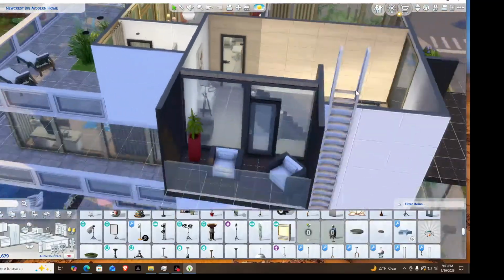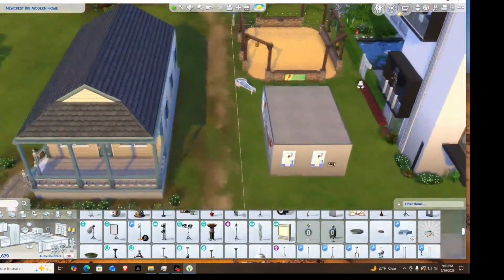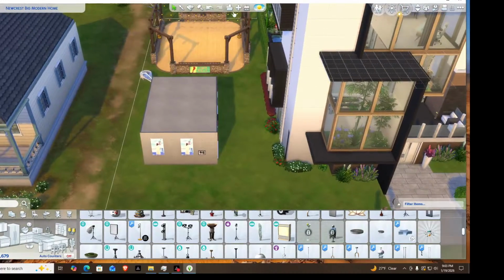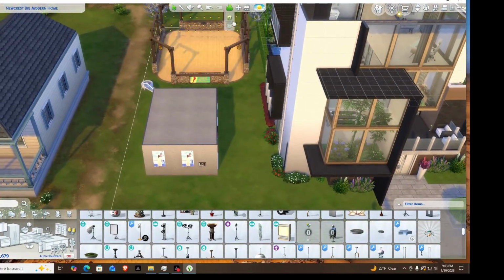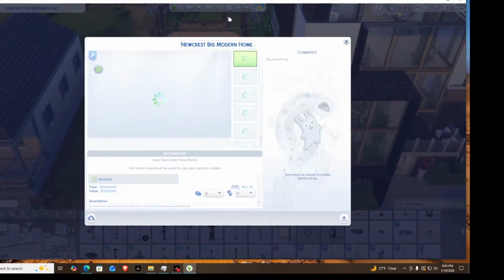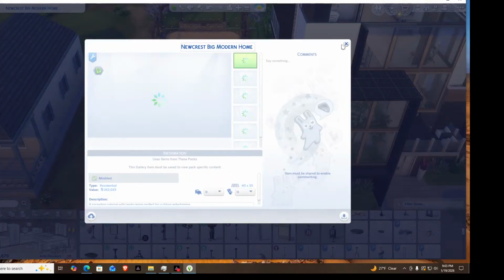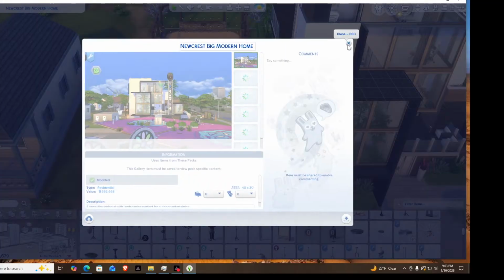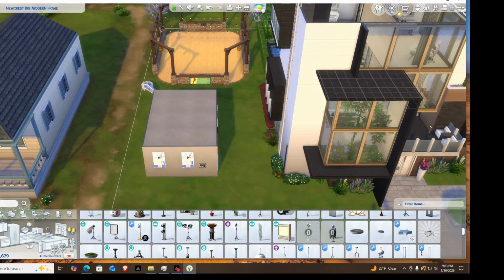Yep. Okay. Let's see if I can upload this thing to the gallery. I mean, to my library. I'm not uploading it to the gallery. Oop, that's not what I meant to do. That is not what I meant to do. Look, okay, look at that right there. Let me go do that again.